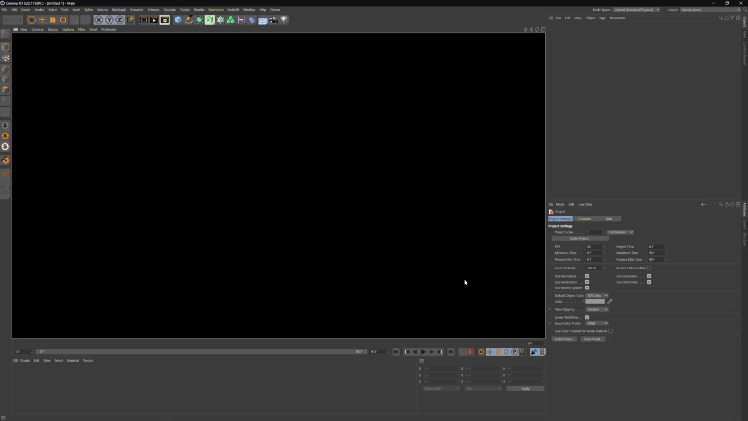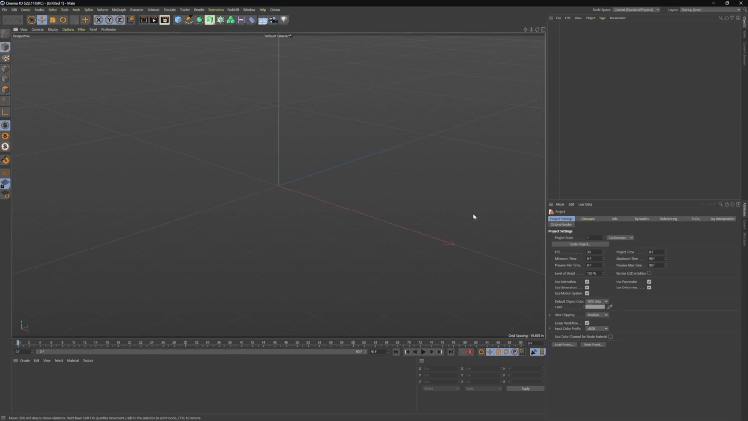Alright guys, so we just finished downloading Cinema 4D and we're getting ready to open it for the first time. Let's go ahead and open the software and I'll try to make this interface as easily understandable for you as possible. Alright, now that we've opened Cinema 4D, I understand this can get pretty intimidating.